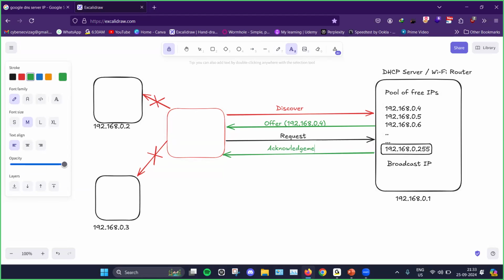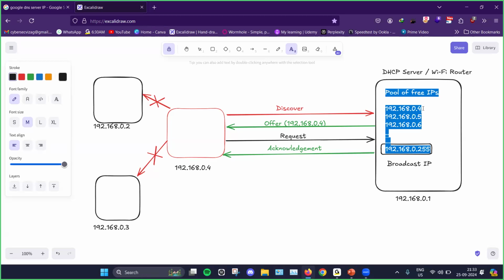Okay. And with this acknowledgement, the system gets the IP 192.168.0.4 assigned. And as soon as it is assigned here, it gets removed from the pool here. So the next IP becomes 5. Okay. So this entire process happens spontaneously as soon as you enter the Wi-Fi password and click on connect. For a very short duration, you see that message obtaining IP address. Not sure how many of you have ever observed that, but during that process, this DORA process occurs.